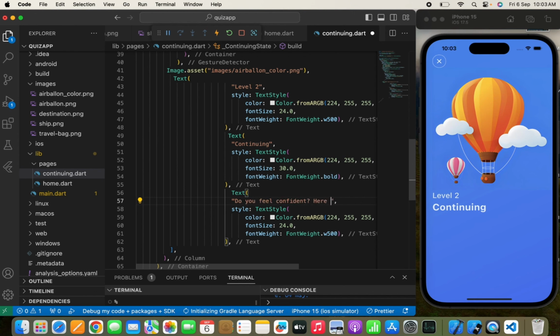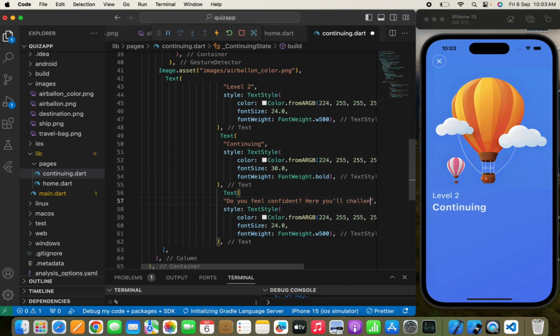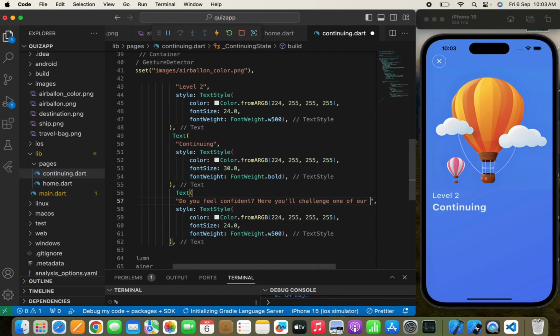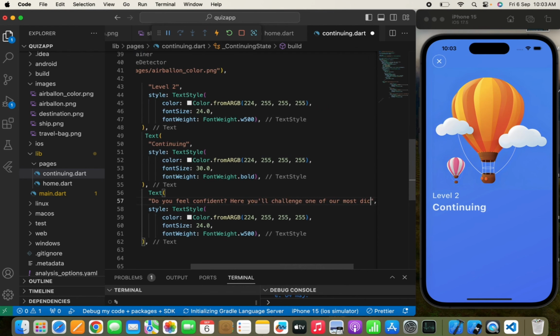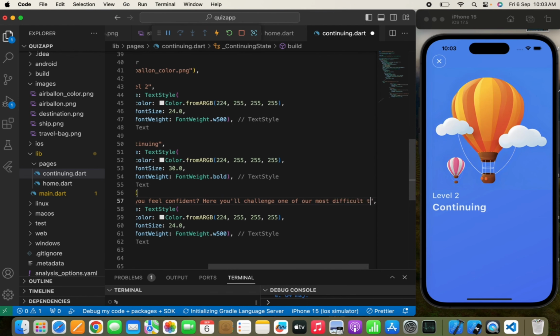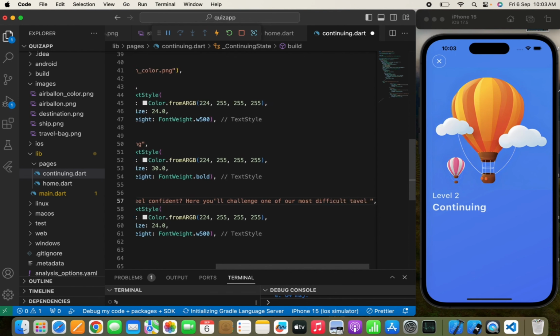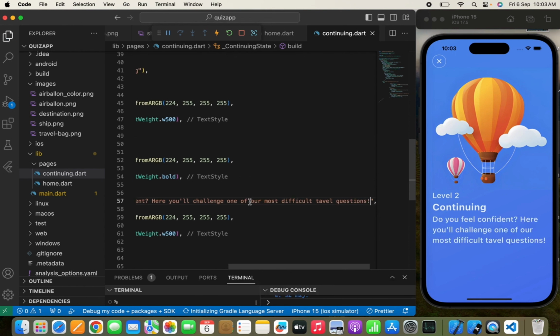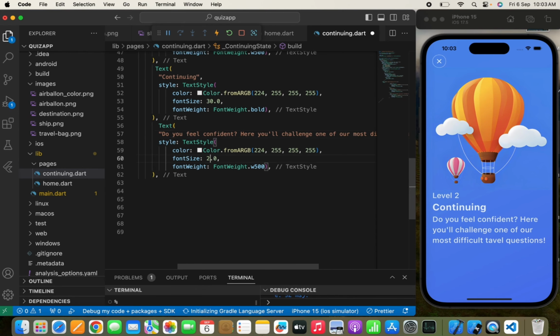Here you will challenge one of our most difficult travel questions, yeah. So we can decrease the font size up to 18, yeah, or let's do 17.